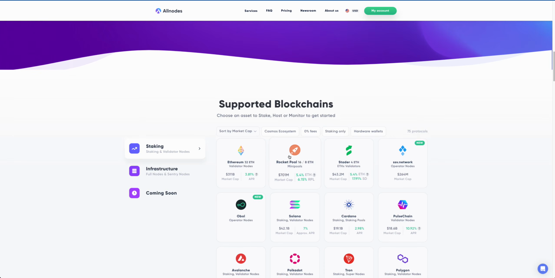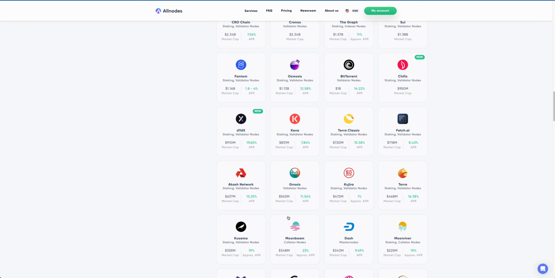Okay, so just off the top here, there are some options. You could bring 32 ETH and run a regular Ethereum validator. You could use Rocket Pool with either 16 or 8 ETH, as well as you'll have to bring some Rocket Pool tokens. And Stader, you need 4 ETH, and then I think it's 0.1 ETH worth of Stader tokens. So you can do all of these things: Solana, Cardano, PulseChain, and like I said, I'm doing Gnosis as well.